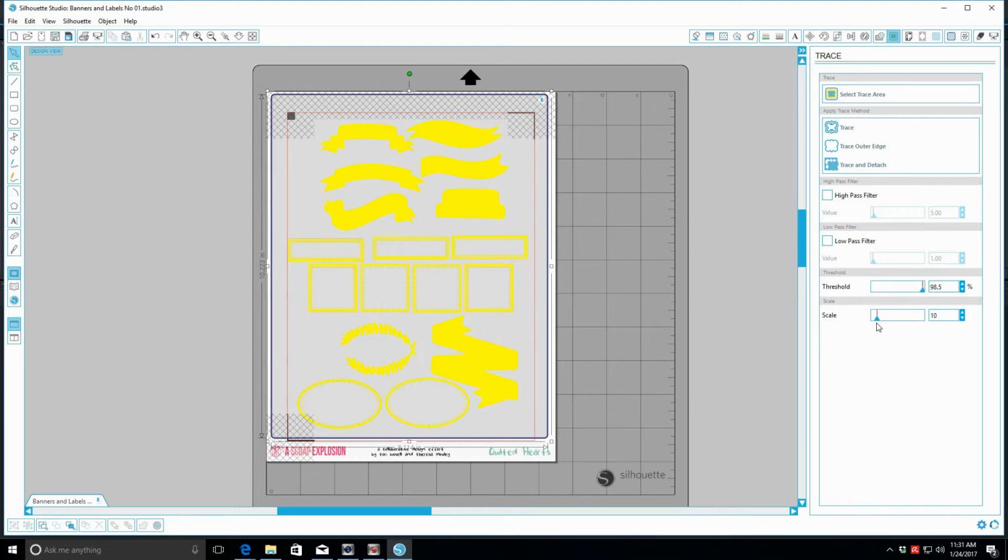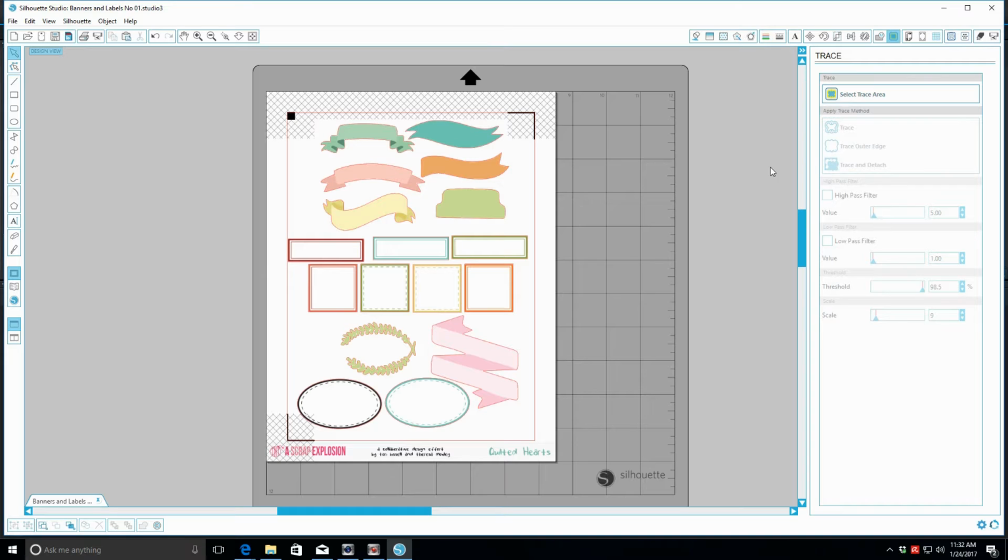It sort of changes some of those, and then it gets more pixelated. So I don't do a lot with the scale. Mostly what I work with is the threshold, and then I'm going to tell it to trace the outer edge of the image. And so I'm just going to click on that, and that will give us our nice, pretty red borders around each of our elements.